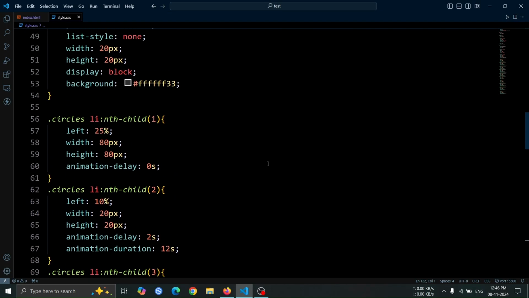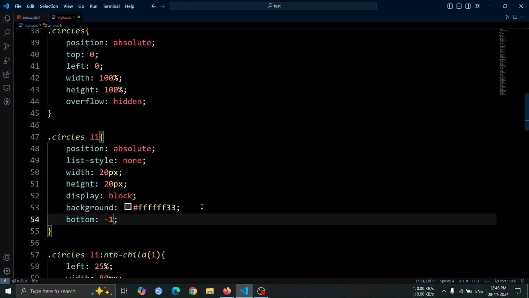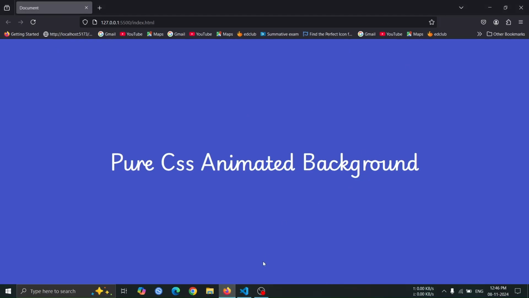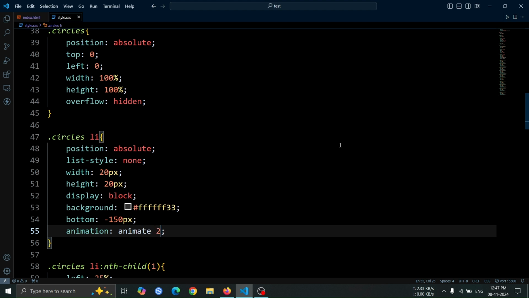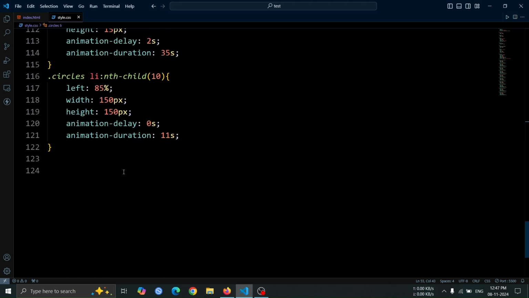Next, let's add some style to the list tags. Set bottom to -150 pixels to position them slightly below the visible area. After that, add an animation to the list tags by setting animation: animate 25s linear infinite. This will apply a smooth, continuous animation that lasts 25 seconds and loops infinitely.